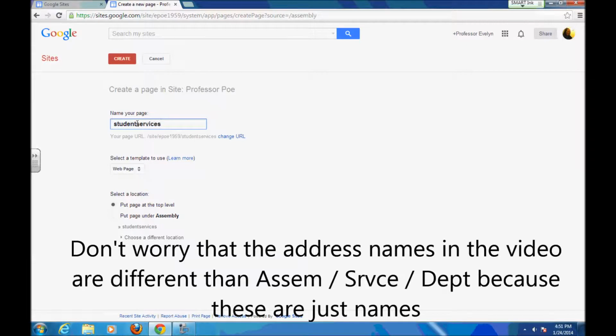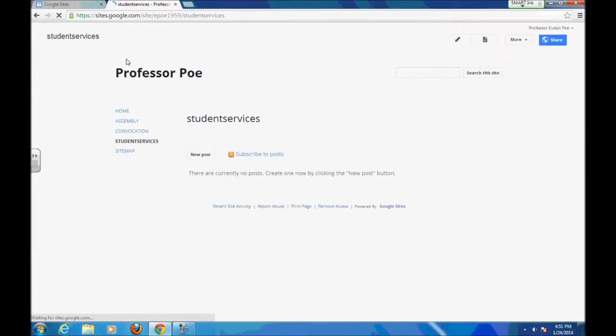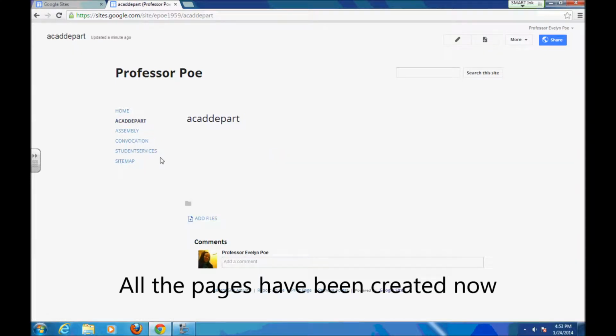I didn't put the space in. If I would have put a space, Google would put a dash to facilitate the filling of a space. So I just don't put anything, and that's perfectly fine. If you put a space, it's no problem. So we have assembly, convocation, student services, and we will fix that up as soon as we finish making all the pages. Now we're going to change the order of our pages.